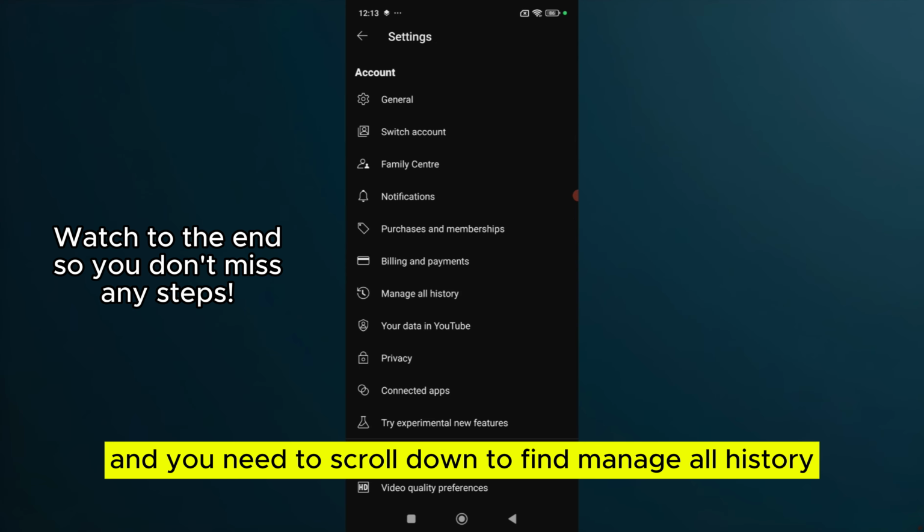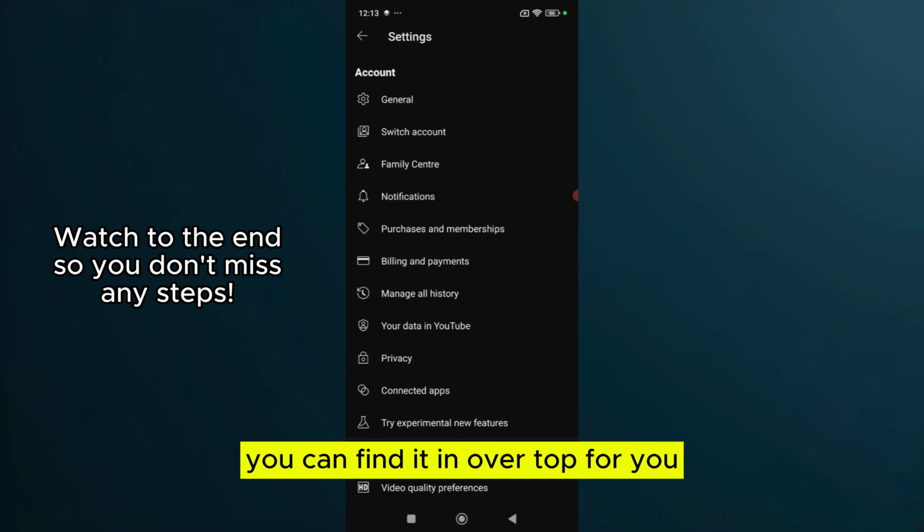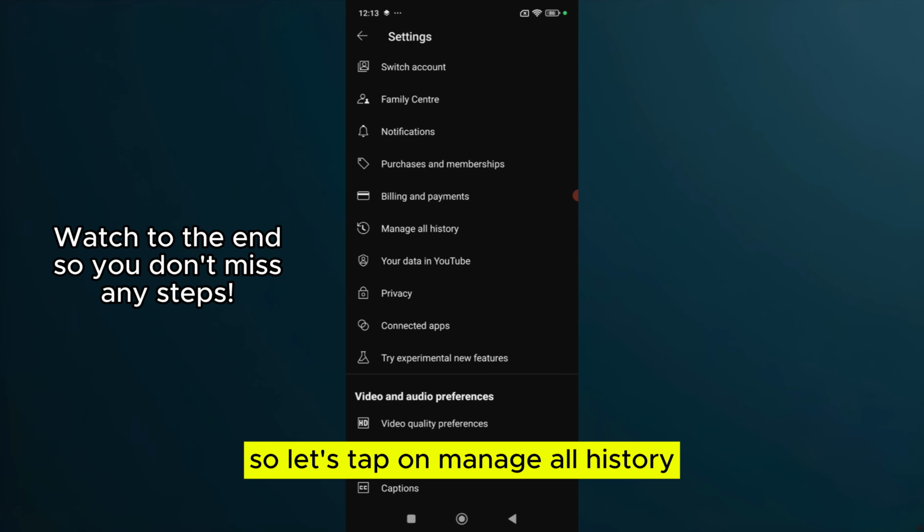And you need to scroll down to find manage all history. For me, it is midway down. You can find it over the top for you or otherwise over the bottom for you. So let's tap on manage all history.